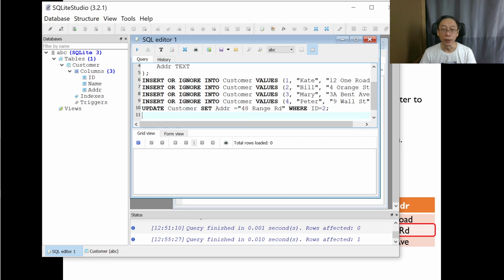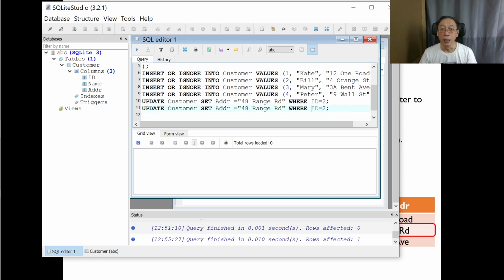We can definitely copy and paste here. Where, let's check and see, name equals to Peter. Yeah, so we can then change the address to 7 Door Street. Okay, so if we do that, what happens?